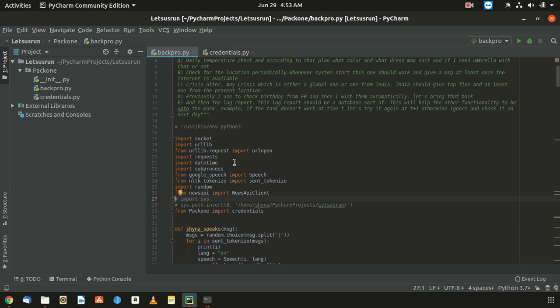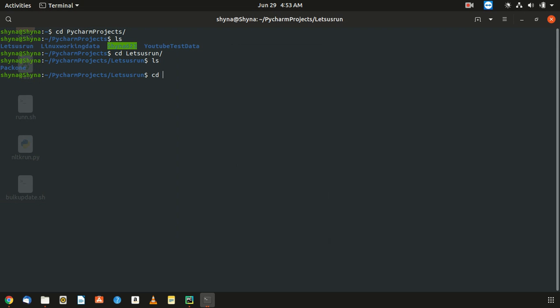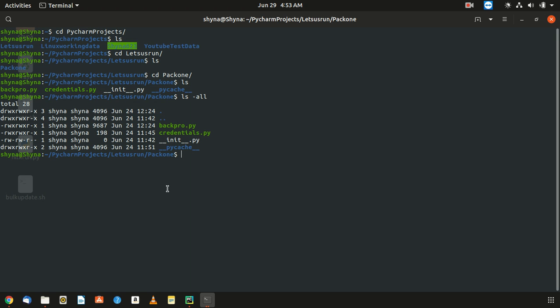So if you continue with that, we're going to go again into pack one, and then we have the whole list. Now one more thing, sorry, you have to cross-check whether these files are executable. If not, then you simply have to do chmod, either 755 or +x. I'm comfortable doing +x, and you just type backpro.py and hit enter, and it will be executable. Mine already is, so it doesn't make sense to do it again.